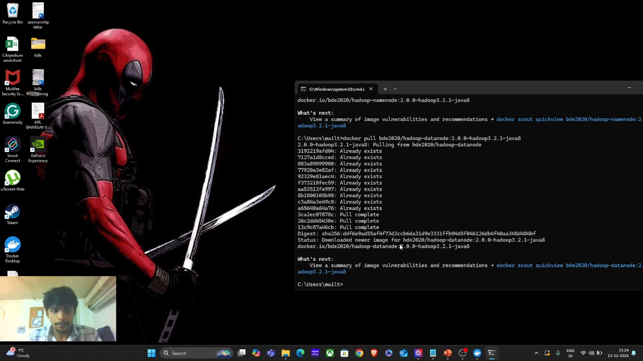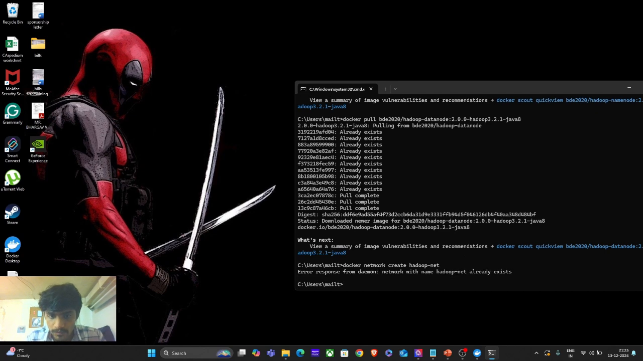Now, once the name node and data node containers were created, let's move further to creating a network. To create a network, we give docker network create hadoop.net. It shows that the network hadoop.net already existed because we are using it.